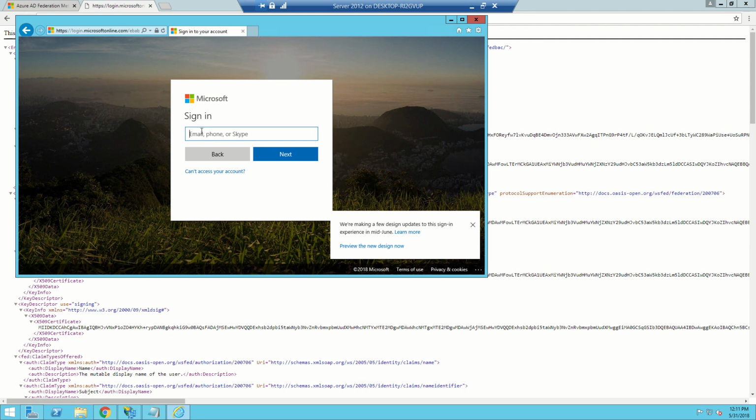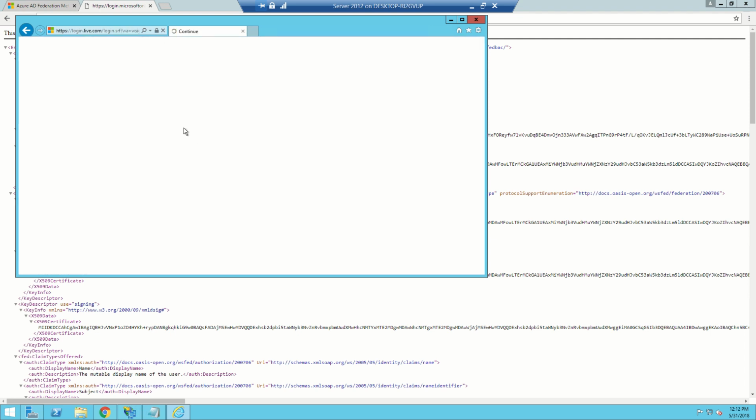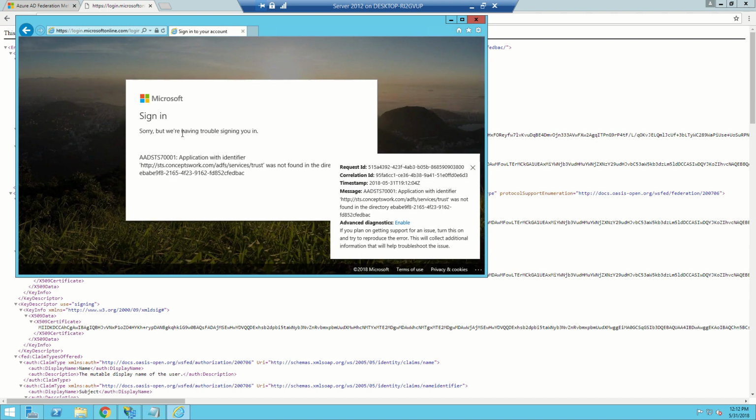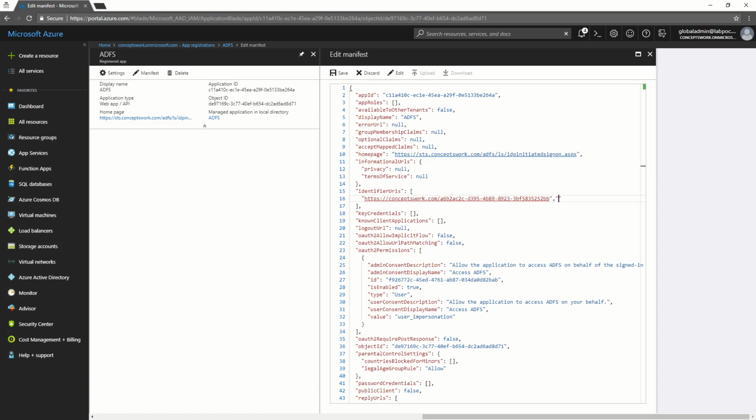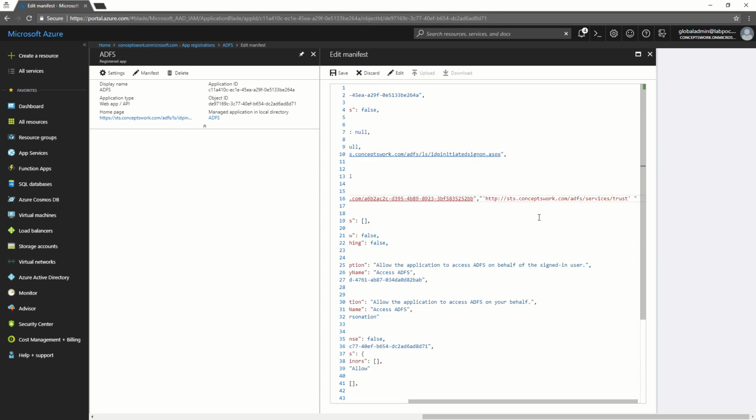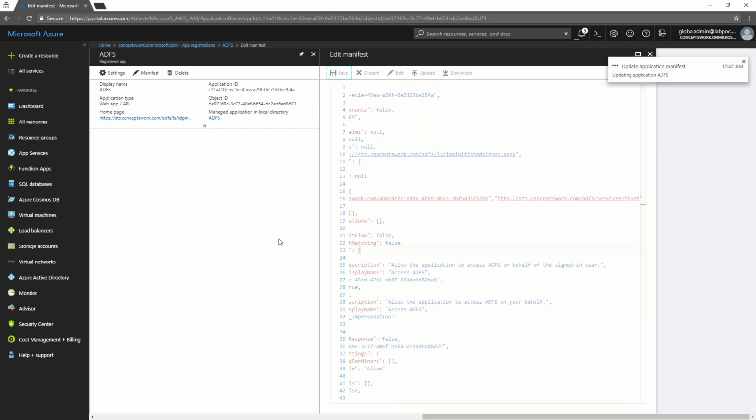So I'll again try to sign in with my cloud account. And it will again give us the error of the identifier, which my tenant was not able to find. And the moment we add that identifier, which is stsconceptswork.com/ADFS/services/trust, to the application known to Azure AD, everything will work as expected. So we'll remove this, and we'll remove this colon as well. And now we'll click on save.